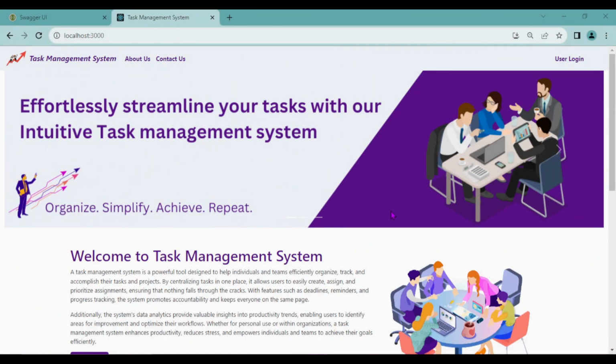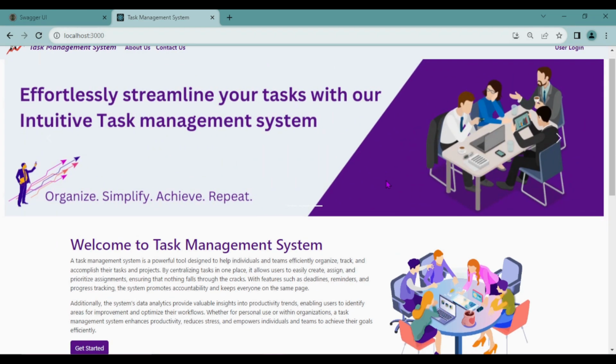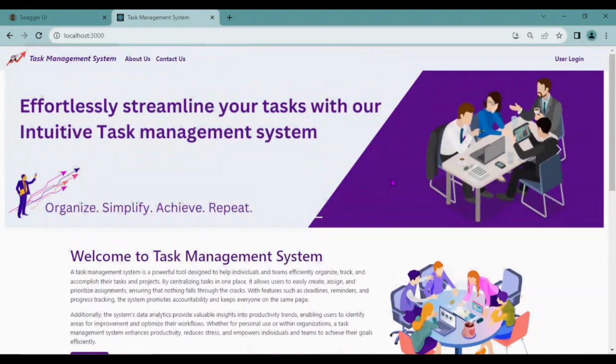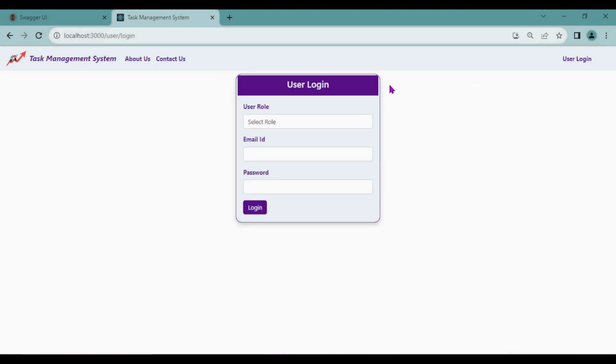browser. Since our application is running fine, we can see the complete project in detail. So this is our home page, we can say our project's landing page, and in the navigation bar we can see we have got one option called user login. By using this, admin, employee or manager can log in into the system. But let's go with the flow as I have shown in the overview.